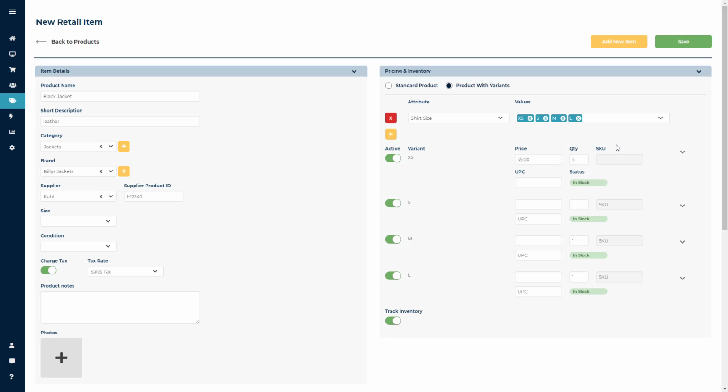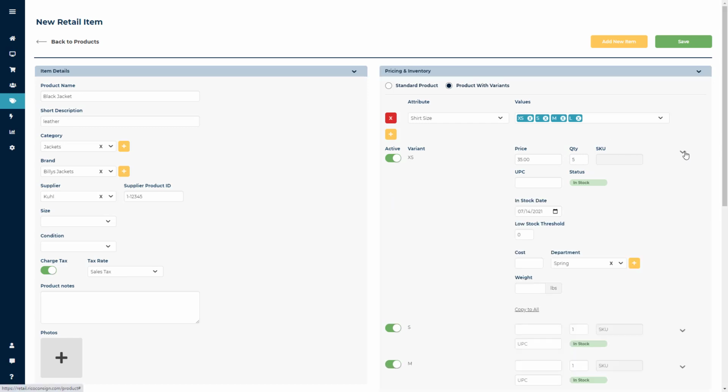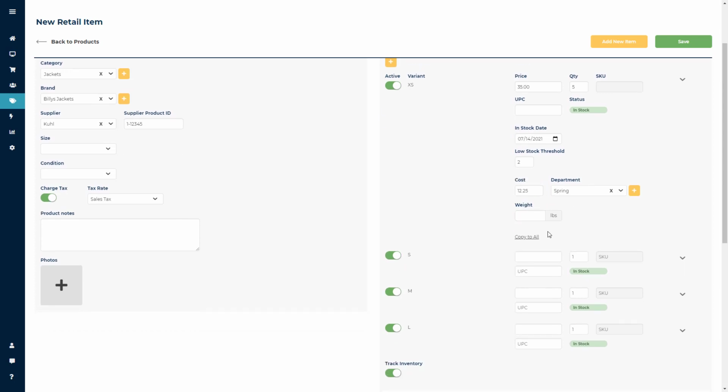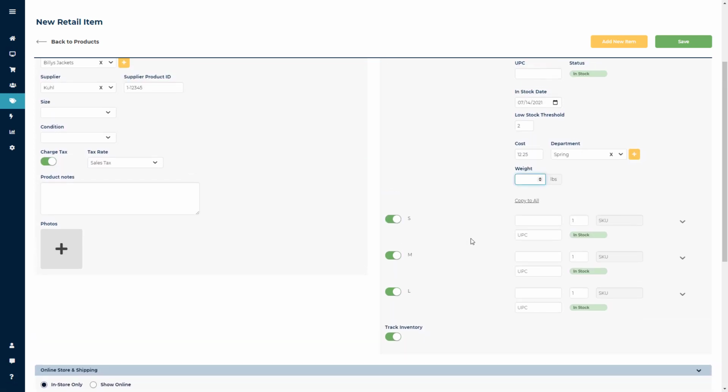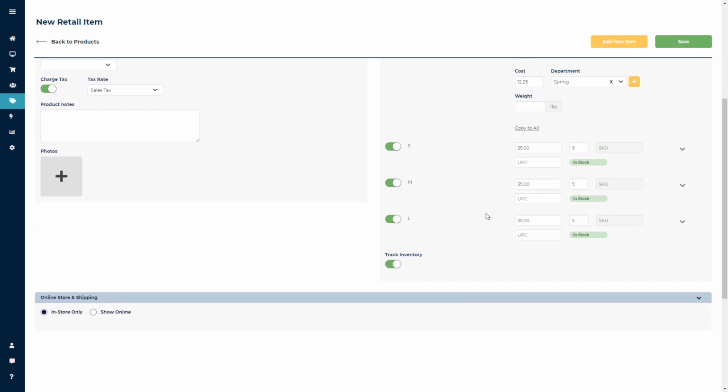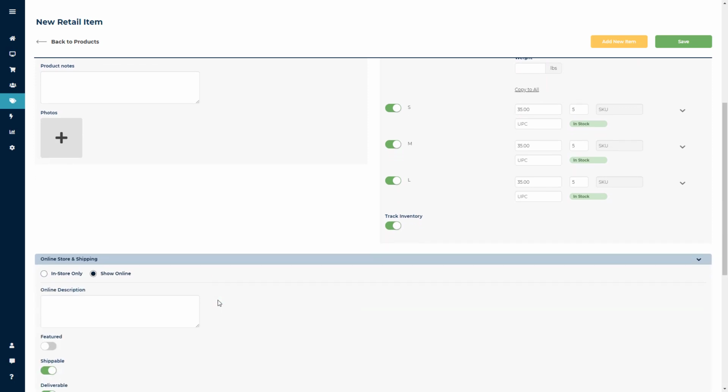By clicking the black arrow, you will expand each listing to be able to change the in-stock date, add a cost, set a low stock threshold for each variant, and a weight and department. Keep in mind the weight field is only necessary when adding items to the Ricochet online store. At the bottom of the screen, you can choose to have the item listed in store or show online, and we will review adding items to your Ricochet web store in future tutorials.